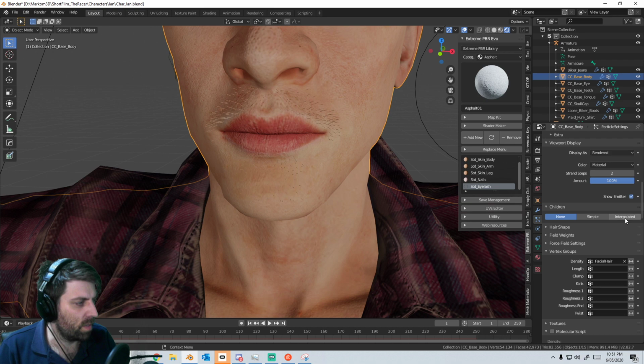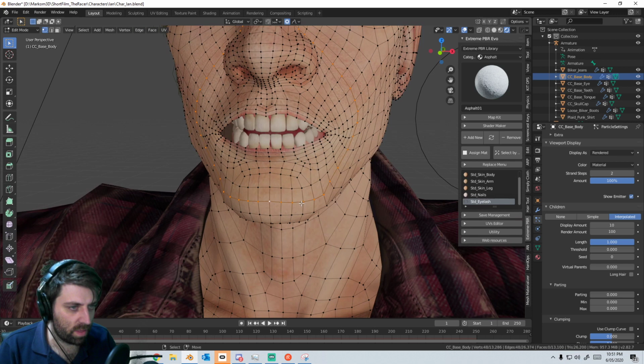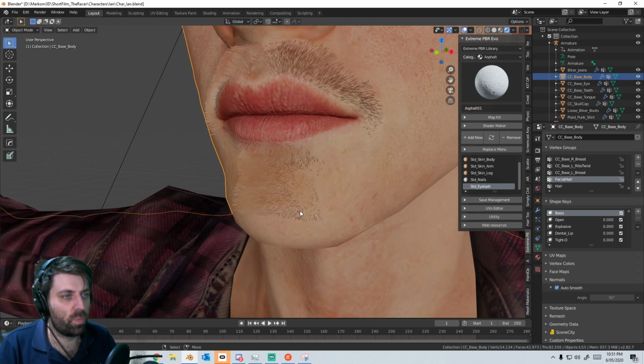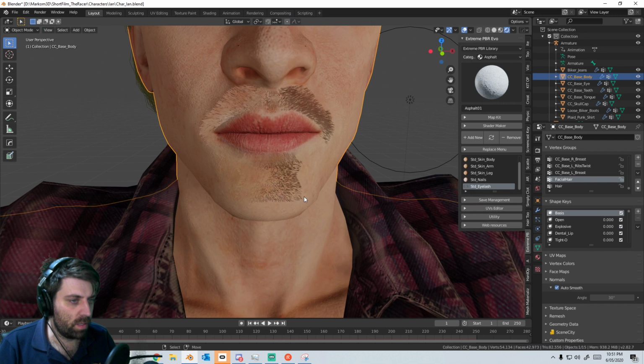So I don't like this vertice and this vertice. So let's get rid of them. Remove. See, and this is the problem. This is why I made a skull cap, and I think I'm just going to have to do it for the face as well. That's not rounded. That's just harsh.